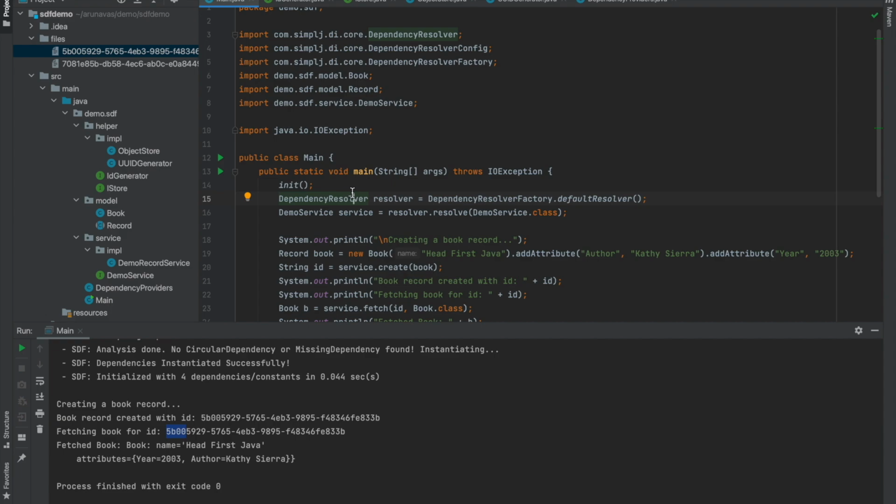So in this video, we saw how we can configure a dependency with @dependency provider annotation, which will be useful for classes that cannot be modified.